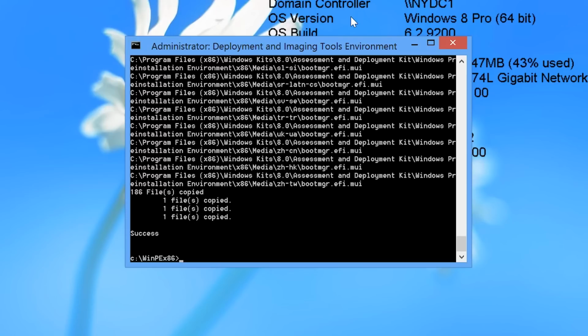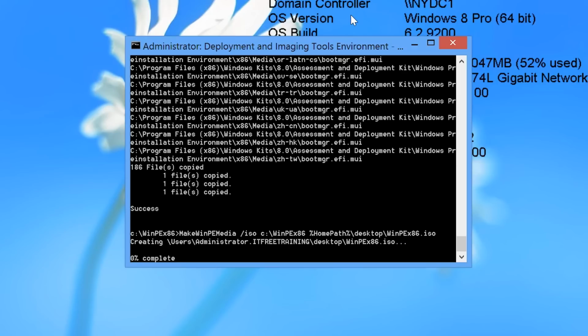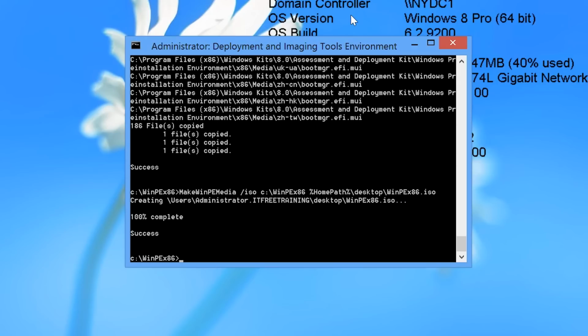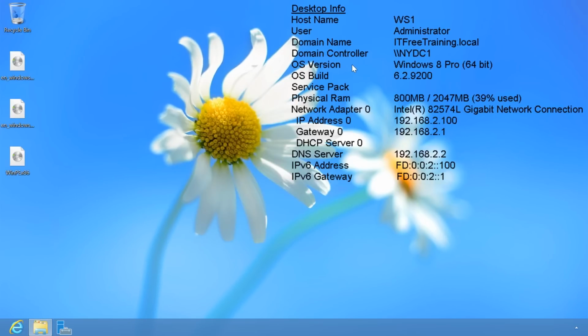Once the files have been copied, the next step is to put these files in an ISO file. This is done with the command MakeWinPEMedia. For this command, you need to add /ISO followed by the folder containing the Windows PE files and the location of the ISO file you want to create. In this case, I will save the ISO to the desktop. The command itself takes a minute or so to run, but I've sped it up so we don't have to wait.